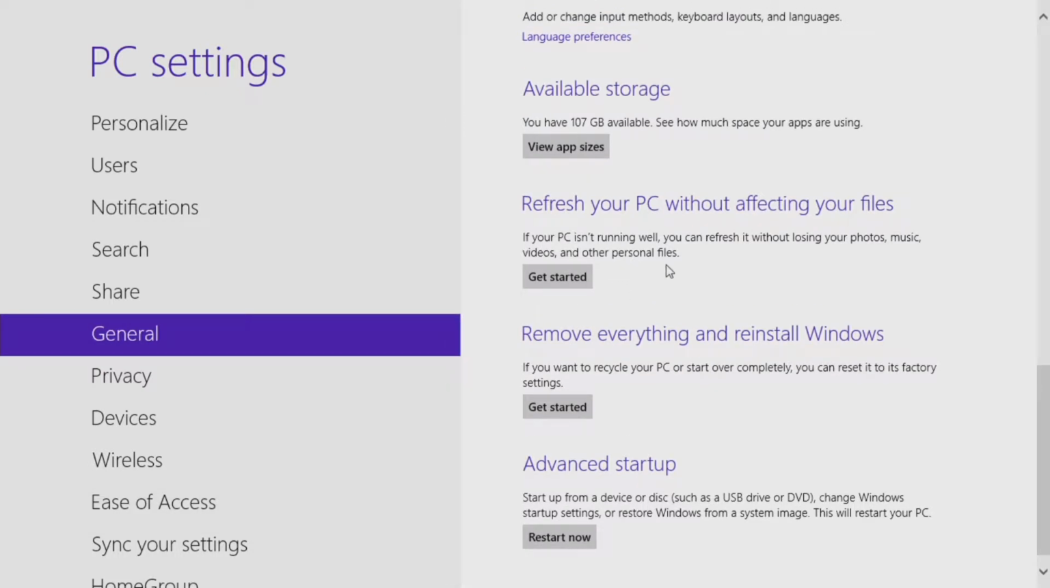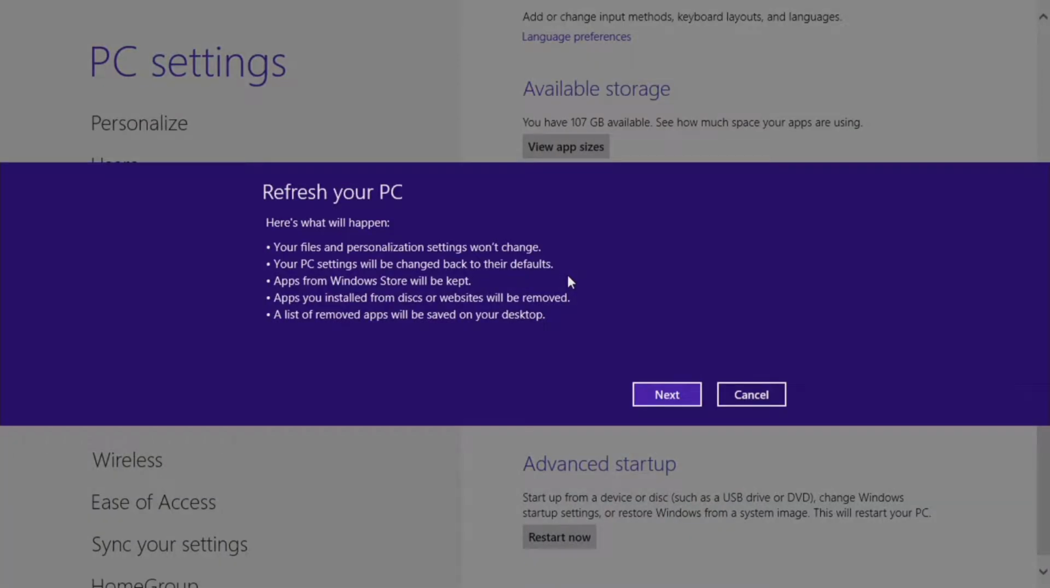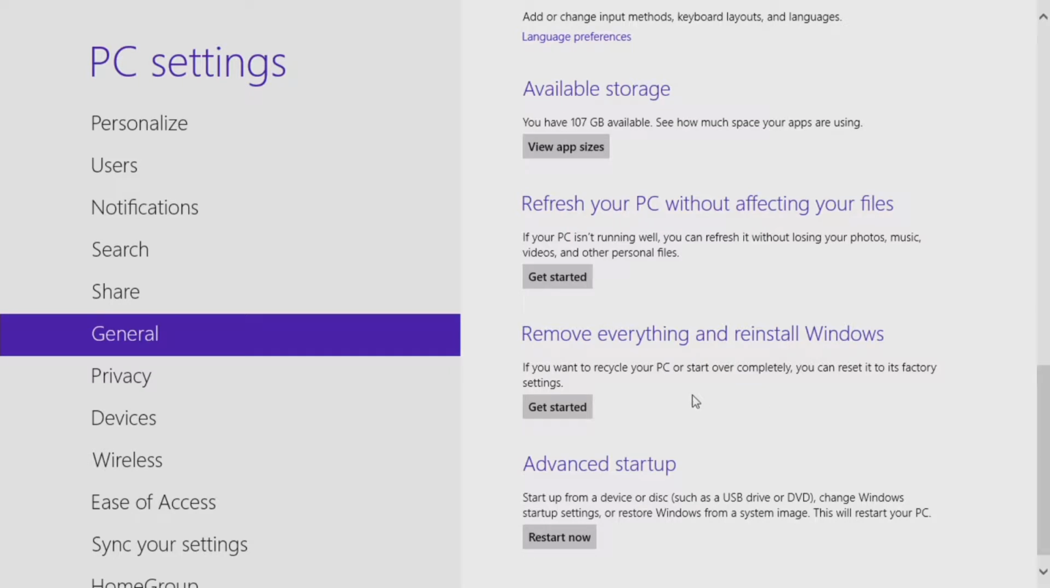So refresh, if the PC isn't running right, this is sort of like when we used to ask you to put in the startup media and go through, and it would try to fix everything when things weren't working right. That's exactly what's going to happen. We would click Start. Personalization files won't change. PC settings will be changed back to their default, so you may lose some customization. Apps from Windows Store are kept. Apps you installed from disk or website will be removed, so you may have to reinstall those. Anything that you've put in, it's going to remove, trying to fix that. And a list of removed apps will be saved to your desktop, so you will have a list of that. So that is refreshing your PC.